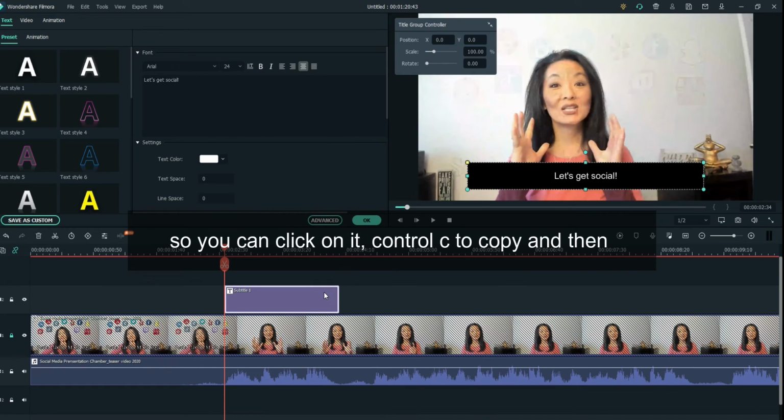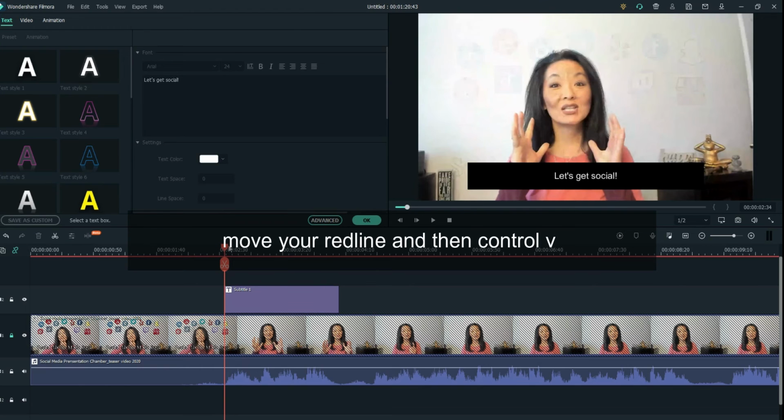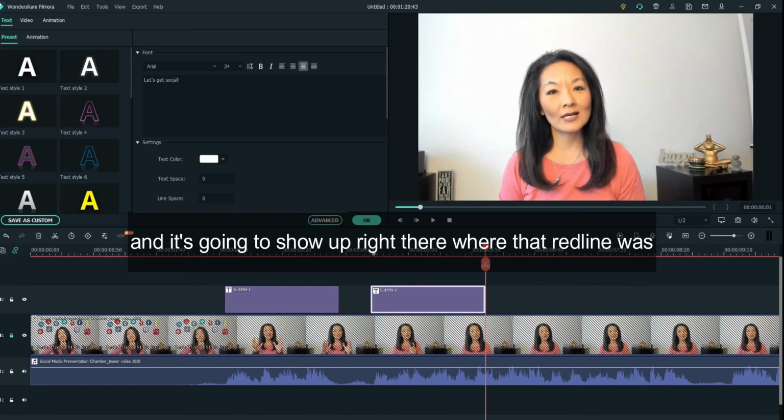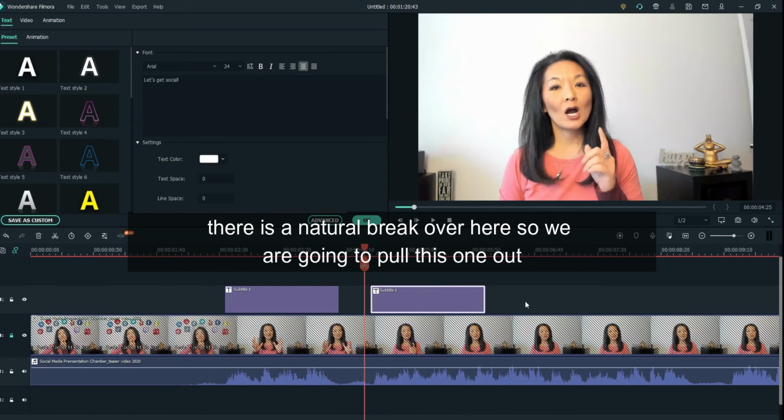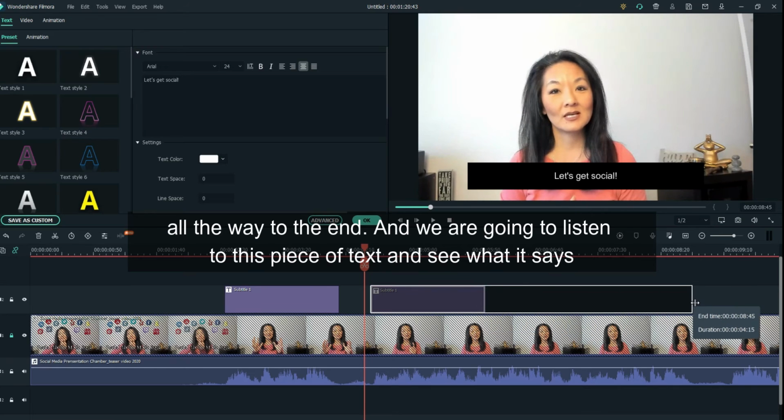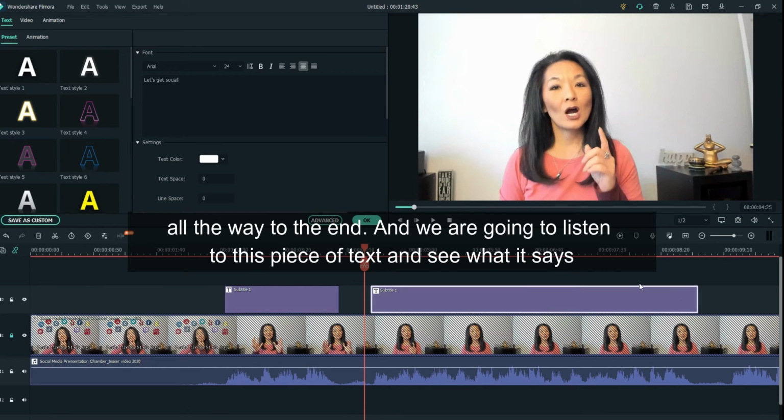So you can click on it, Control-C to copy, and then move your red line, and then Control-V, and it's going to show up right there where that red line was. Now we're going to work on the next piece of text. There's a natural break over here, so we're going to pull this one out all the way to the end, and we're going to listen to this piece of text and see what it says.